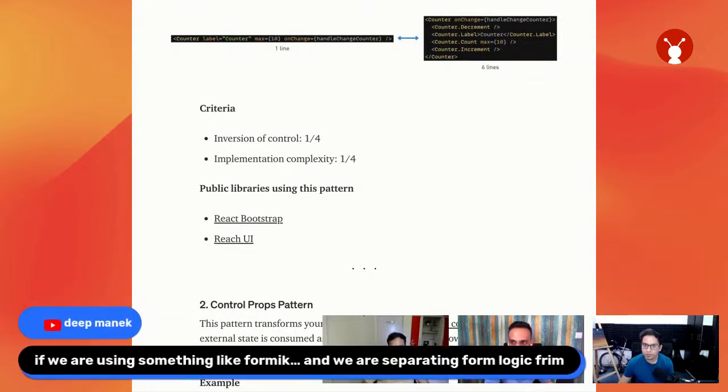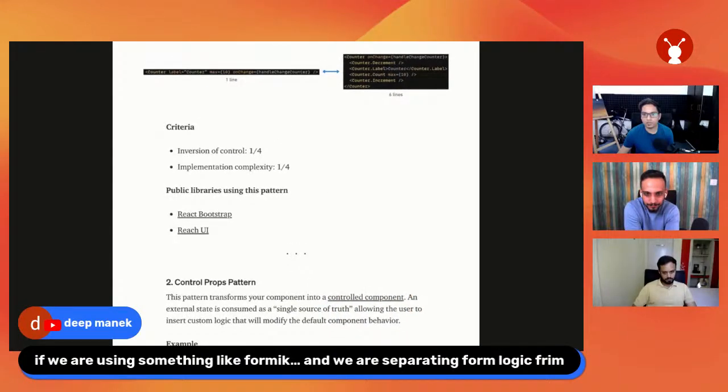So we have Deep asking if we are using something like Formik and we are separating form logic. So Formik implements one of these patterns, I would say. I think it is control props pattern that Formik uses, maybe. Okay. Yeah, let's see. I think we'll check it out later.